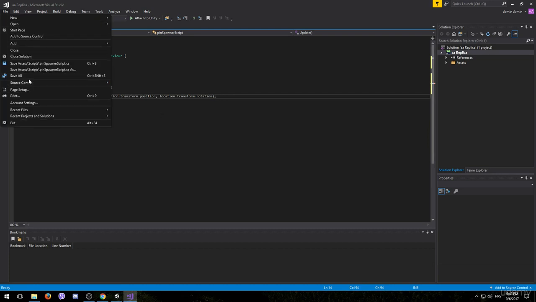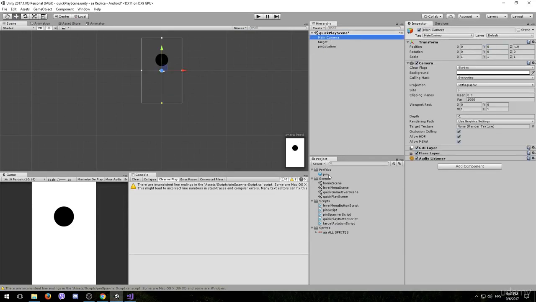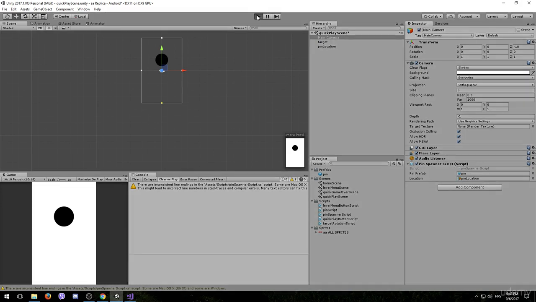Make sure you save this, then go back to Unity, and we are going to attach this script to our main camera, because it's always there. Take the pin spawner script and attach it to the camera. Now we can see that we are still missing the prefab and the location. The prefab is right here, and the location is the empty game object that we just created. If we click play, on the tap of the screen, we should be getting the pins spawned.